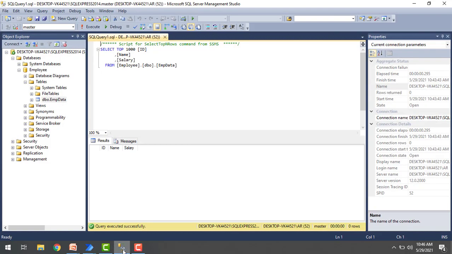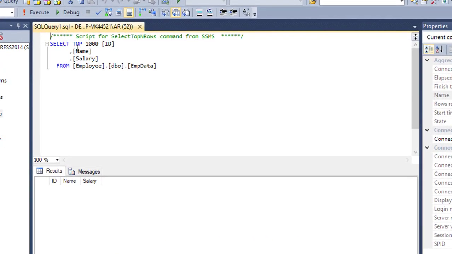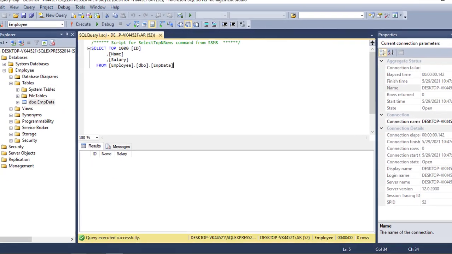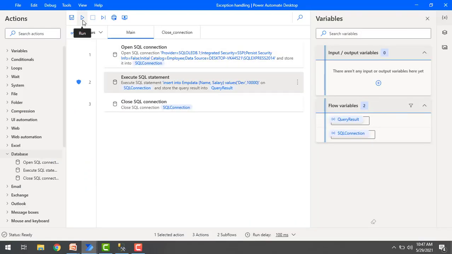Now, if you go to the database, I have select top 1000 ID, name, salary from employee, that is the database name, and employee data, EMP data, is the table name. If you see over here in this table, I don't have any data. Let's go ahead and run the flow by clicking on run.